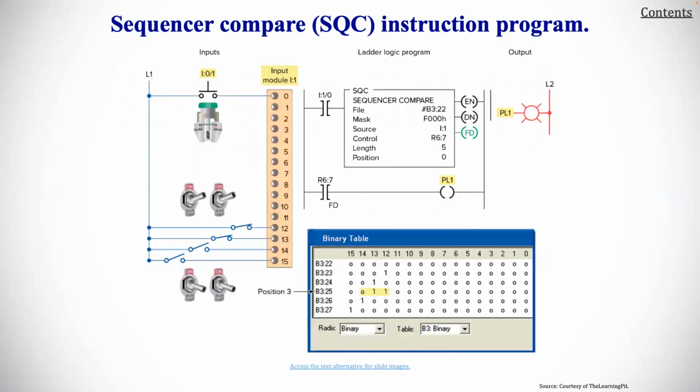For the SQO instruction program, this gives a little bit more insight into how that could look with your ladder programming logic.